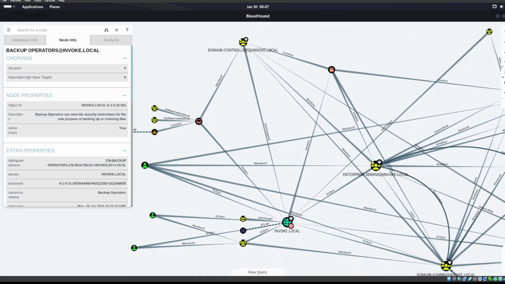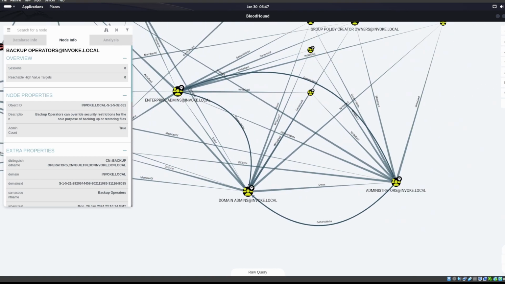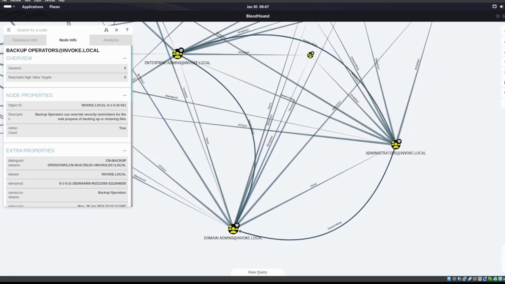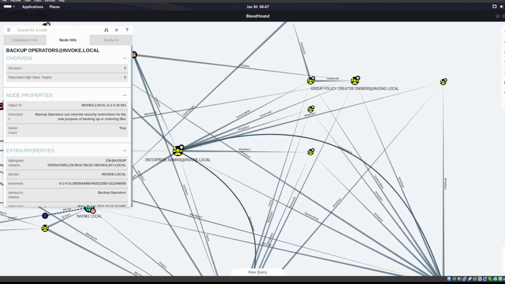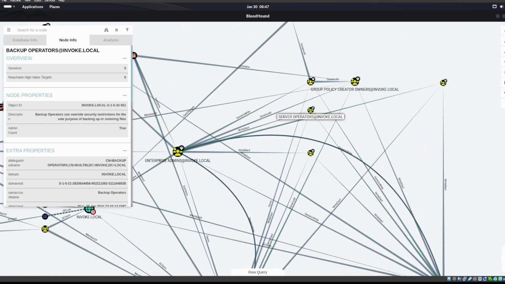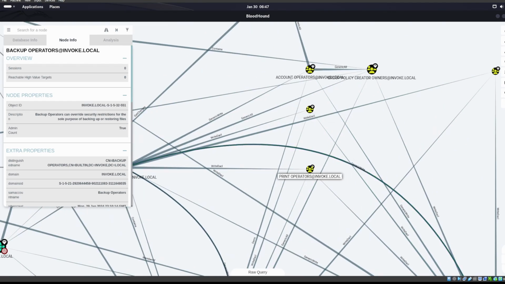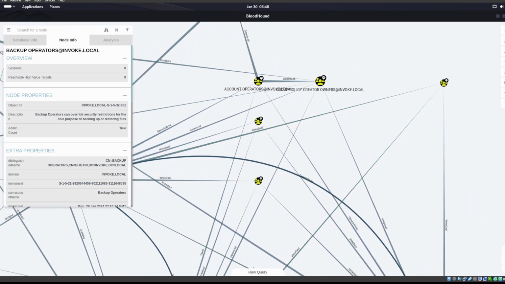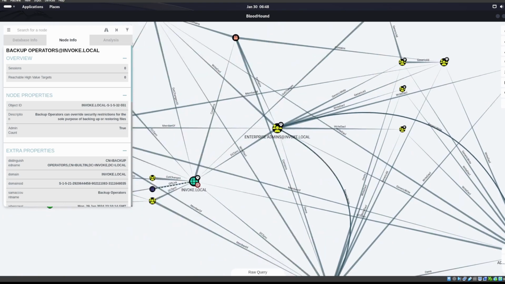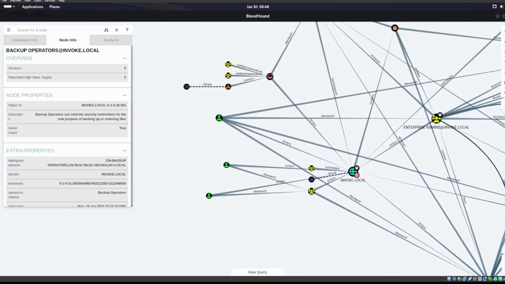We can see different groups in here. What different groups do they have rights to? So we obviously have domain admins. We obviously have administrators. We also have, let's see here, what group is this? Server operators. We have our print operators, account operators, group policy creators. And we can just kind of start to look through this and see, okay, cool. Who do we want to become? Where do we want to move to?